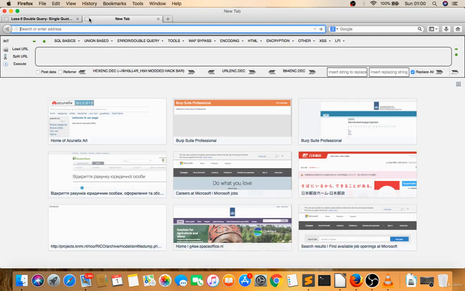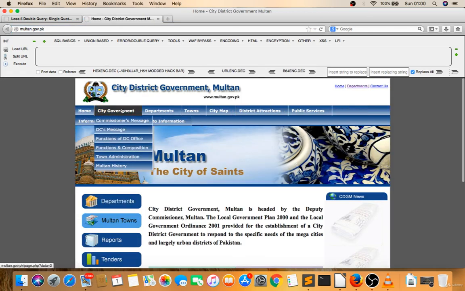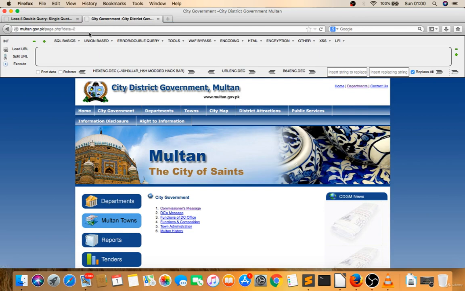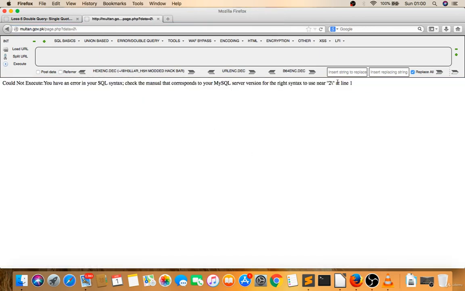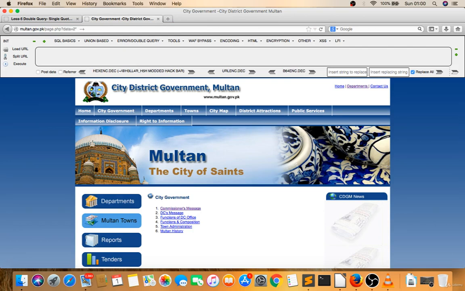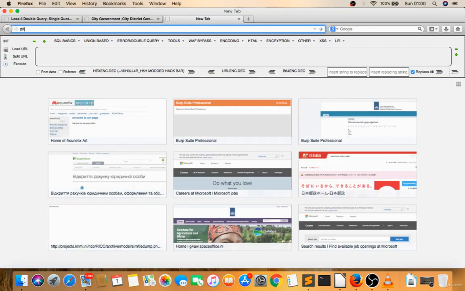On a live website, see this, let's turn on this website, multan.gov.pk. I have to first find, okay, so I got data equal to 2. If I give a backslash, I got that they are using a double quote, so I'll give a double quote and minus minus plus. See, it's fixing.